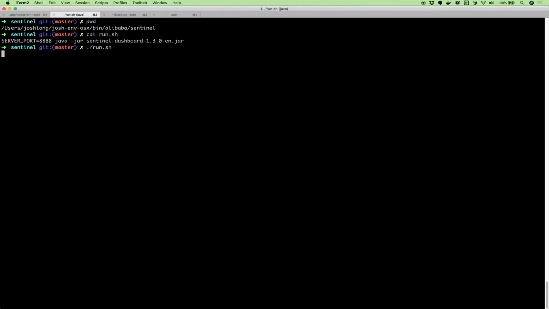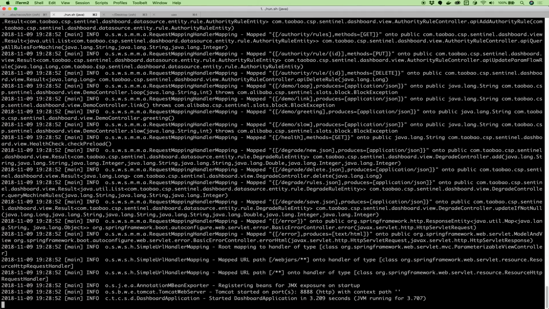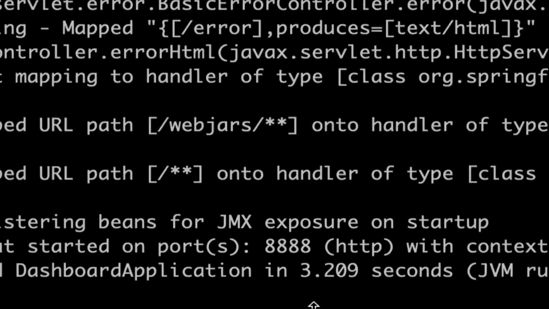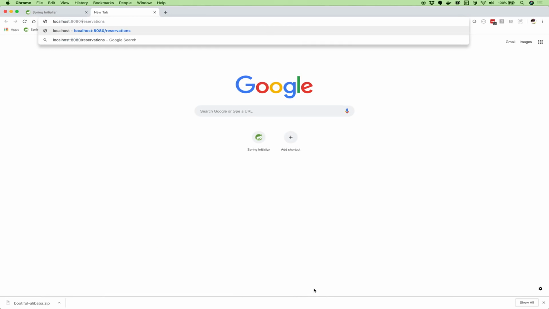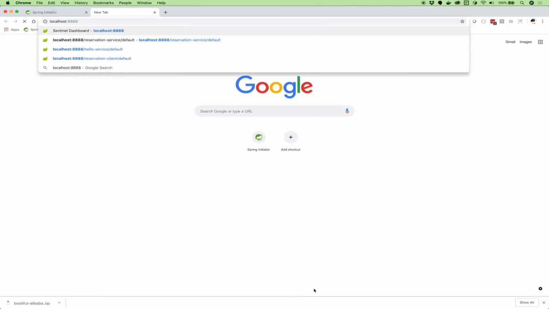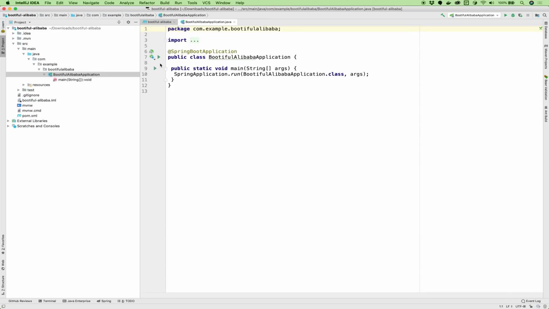So there we go. We'll hit run. Let's see what we got. There we go. So it's up and running on port 8888. We can go here, localhost. All right. And when we go there, we can see that there's nothing registered in application yet, nothing to manage yet. So we really need to build an application that we can then connect to this. And in order to do that, we need to, in our code, configure our connection to Sentinel.